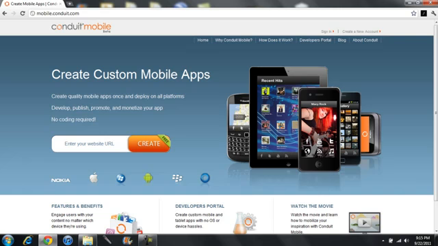Basically, it's all free, like I said, and not a lot of these are like this. Some of them do things like put ads all over this application. As far as I know, Conduit Mobile does not do that. Some of them do things like make you pay a monthly fee to have the application. Conduit Mobile also does not do that.